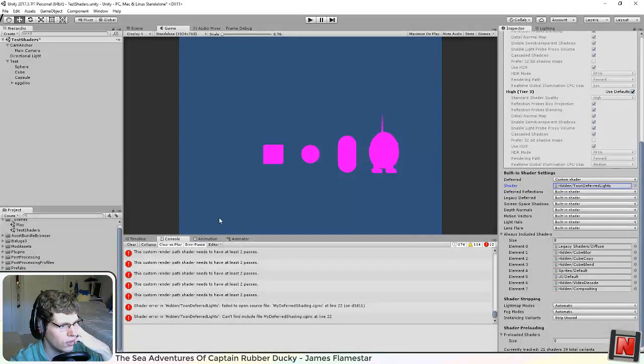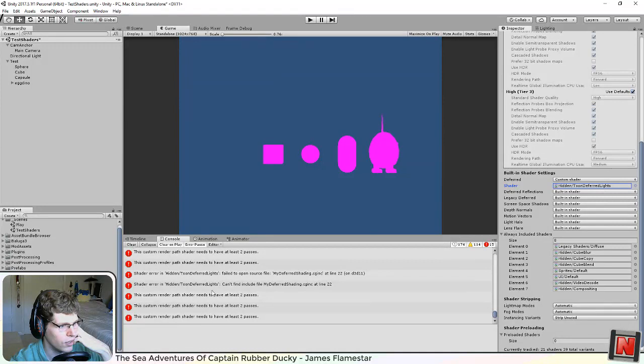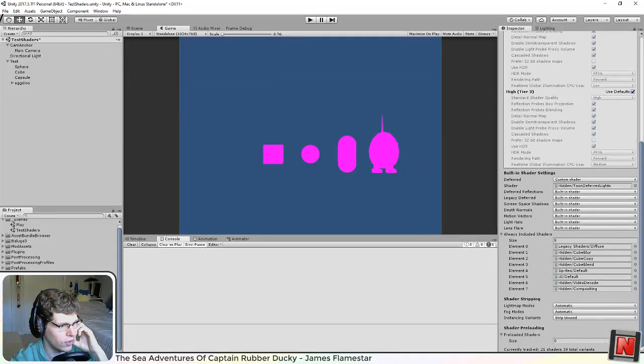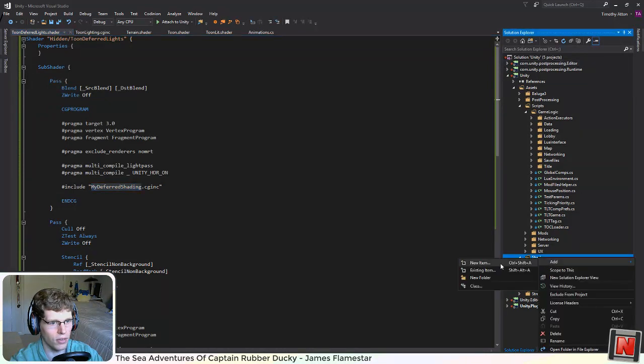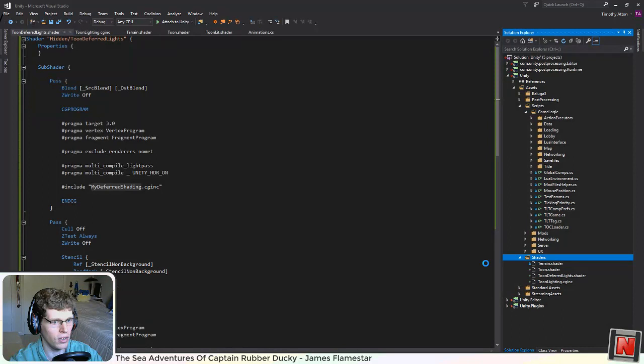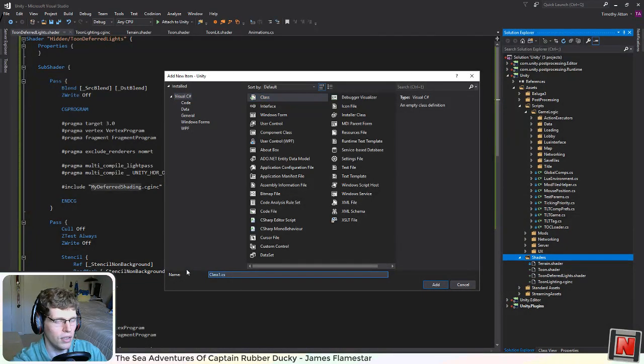Probably, and now it's going to say that it doesn't include that CG include file, or that CG include file doesn't exist. So I guess we need to create our own CG include file for this. We could write it all here, but I just find it's cleaner to include most of the code in a CG include. So dot cg include.